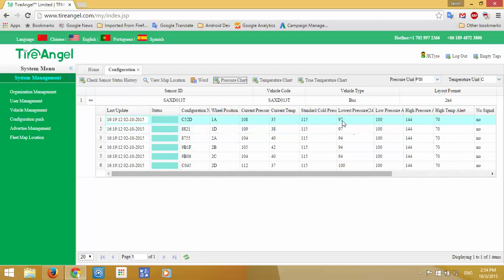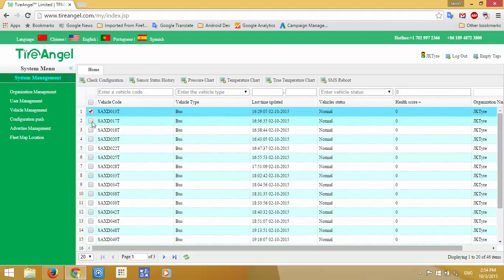So meaning that maybe in the morning the pressure was over here, but right now it came back to the garage and it was 108 or 105 or 104. So in this particular situation, we recommend that you add a little bit of air into these particular tires to make sure that the pressure is in an optimum situation. Okay, so then that one's finished, and let's take a look at some other ones.